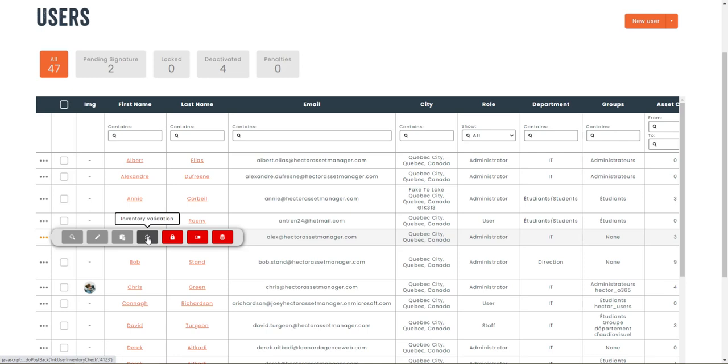And this is going to create a PDF file that's going to be attached to the user's card so that you have a record in time of what that user had specifically at that moment and that user acknowledged that they had those records. So let's go out and click on this inventory validation button so that we can show you guys how it works in action.